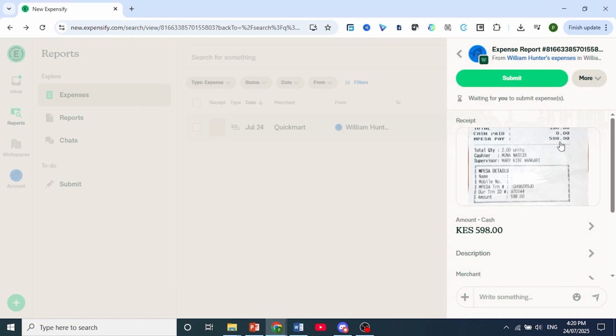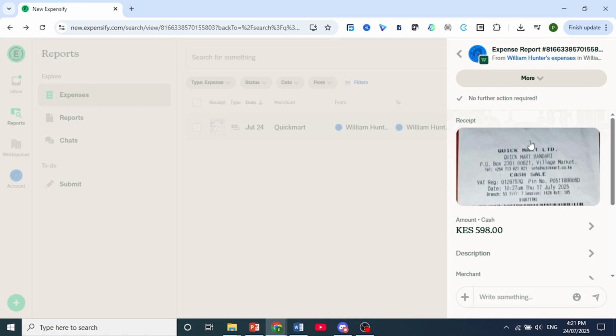As you can see, it totals $5.98. And then all you have to do is click on submit to go ahead and submit that expense. And that is how you upload receipts to Expensify.